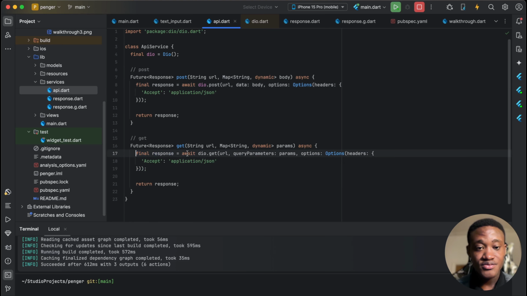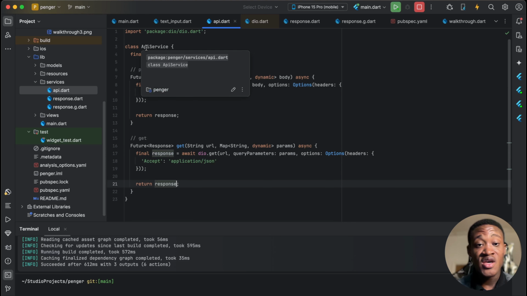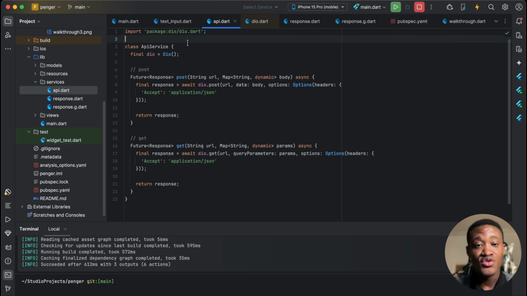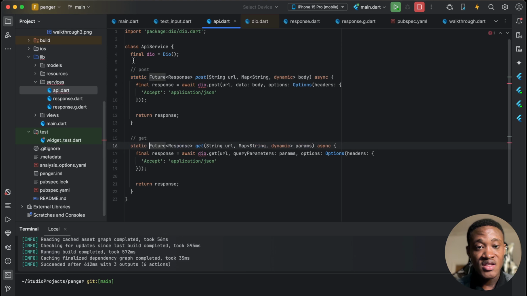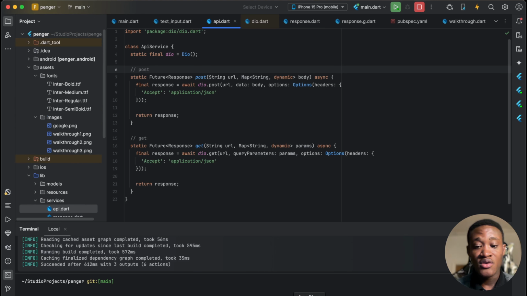Okay, all right. Now another thing is we want to make this class static so that we do not have to instantiate it before we can call any of this. So we just make this static, and this has to be static as well, okay, for it to work. Nice. Now let's work on our authentication.